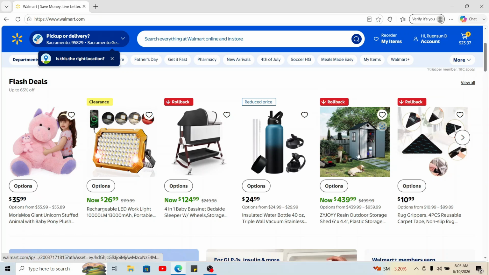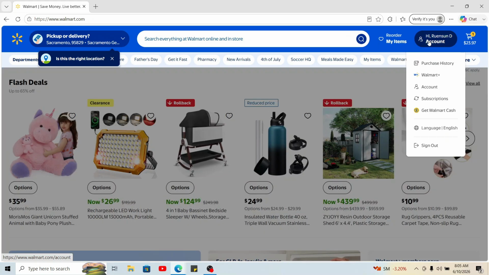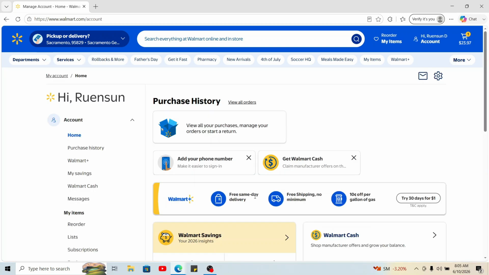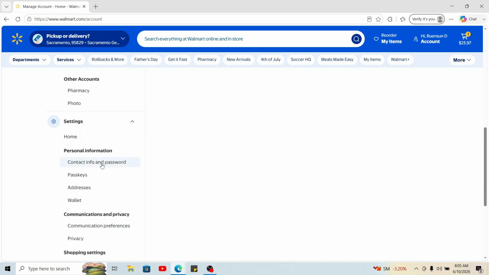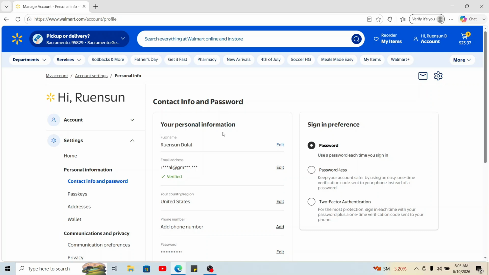Once you're inside the main homepage of Walmart logged in, go ahead and click on the account button at the top right corner. In the expanded pop-up menu, select Account. Now, inside this Accounts tab, click on Settings on the left and select Contact Info and Password. Here, you'll be able to see your contact information and password option.